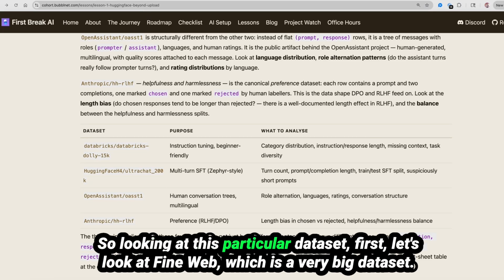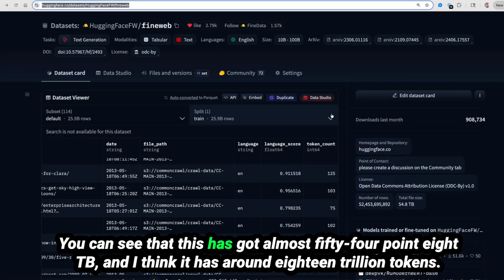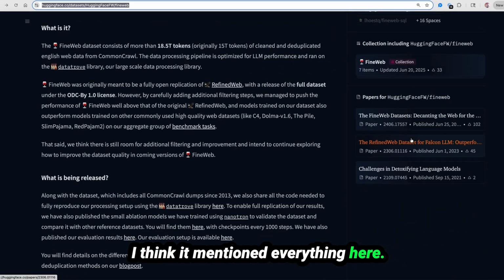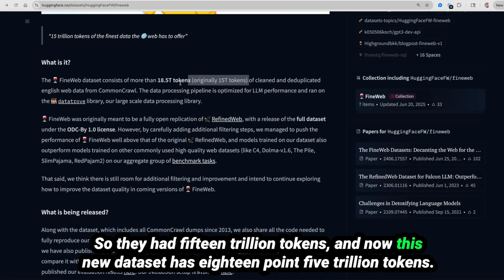Looking at this particular dataset, first let's look at FineWeb, which is a very big dataset. You can see that this has almost 54.8 TB, and I think around 18 trillion tokens. Let's go below. I think we mentioned everything here. Yeah, so they had 15 trillion tokens, and now this new dataset has 18.5 trillion tokens.